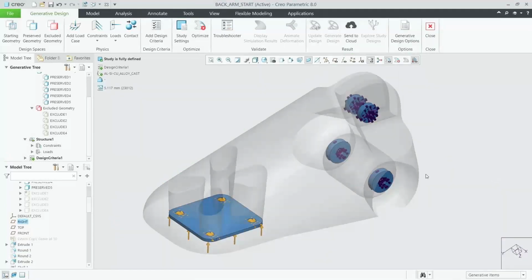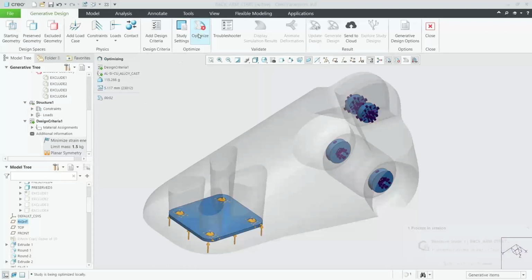GTO, or Generative Topology Optimization, makes setting up the studies very quick, very easy, and we can jump right into the optimization here. And while the study's being run, we're able to view in real time what Generative is creating, and we're able to see all the different steps it took towards getting to the final optimized geometry.